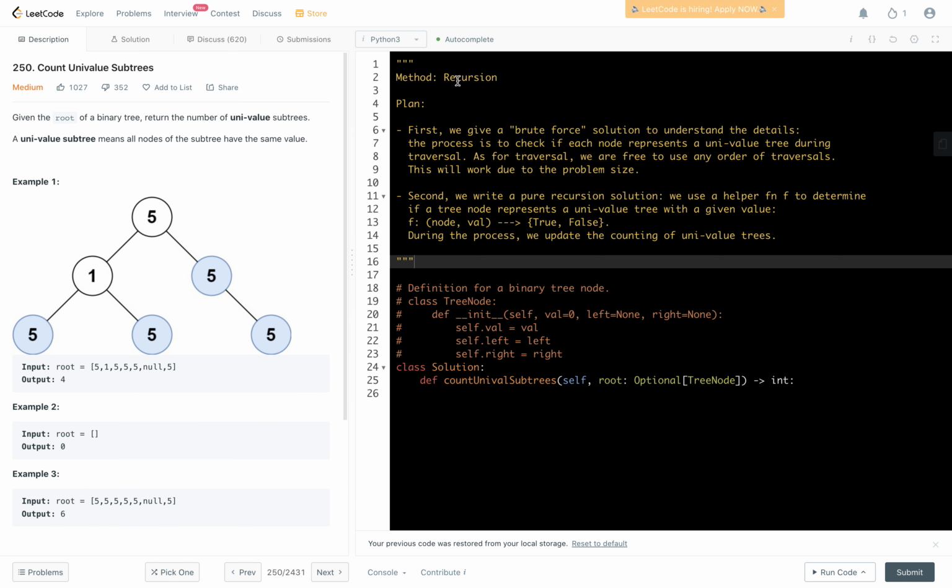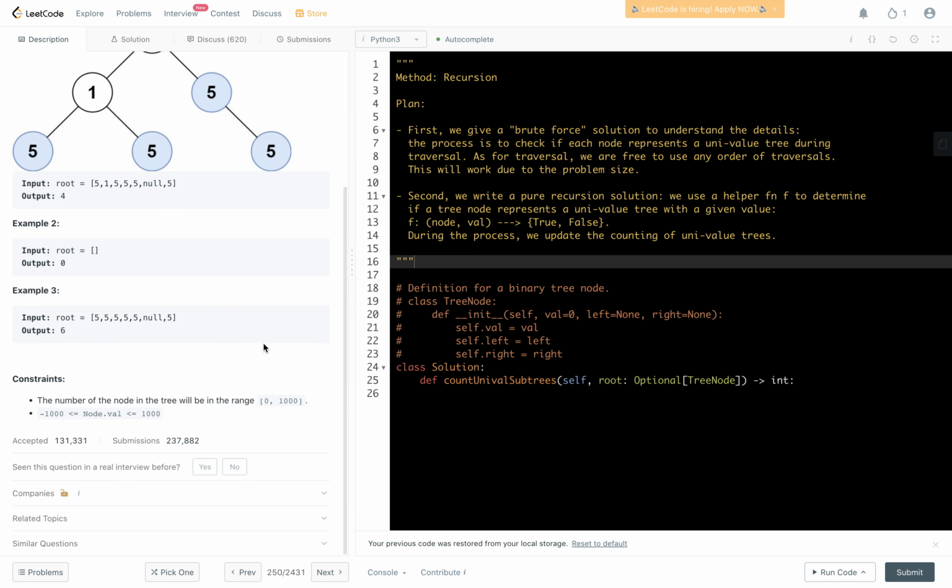With that said, let's look at the method. Our main thought is recursion. The reason recursion is natural for such problems is that the binary tree can be defined recursively. So our plan here is the following. First, we'll give a brute force solution to understand the details. The process is to check if each node represents a univalue subtree during the traversal. As for traversal, we can choose different orders of traversal or methods. This will work due to the problem size specified by constraint item 1.